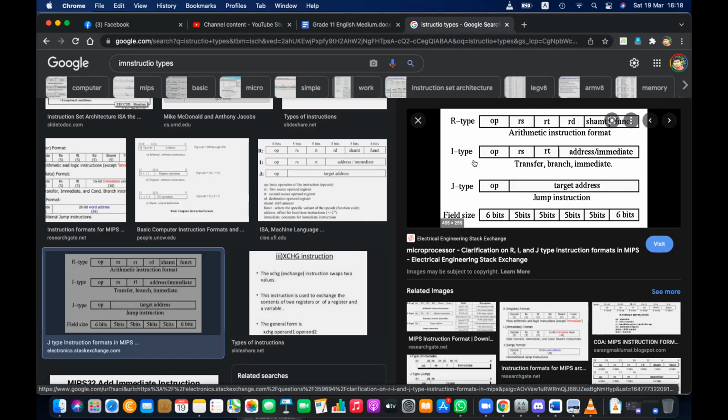But the problem comes if the address is heavy, if the address length is too much, it's very difficult to send the instruction. If the address size is large, it won't work for us.